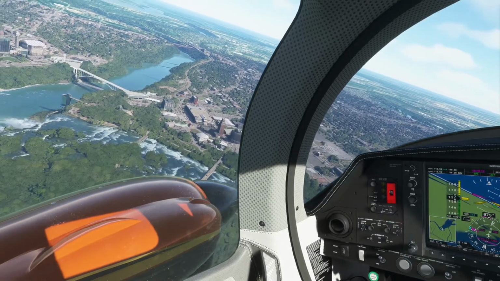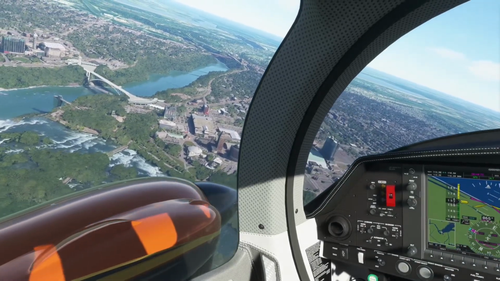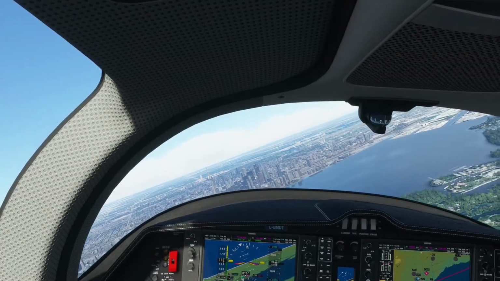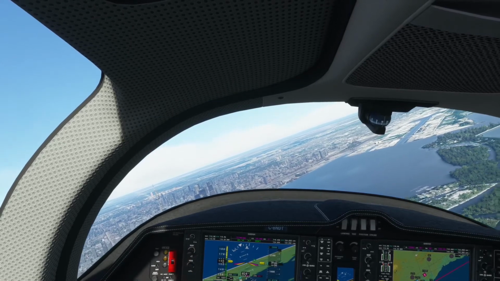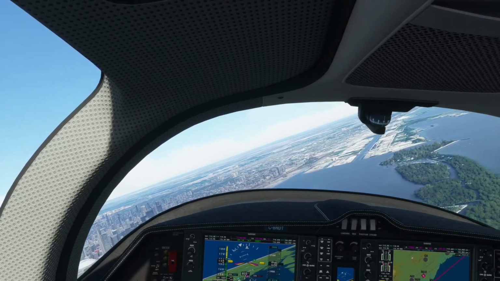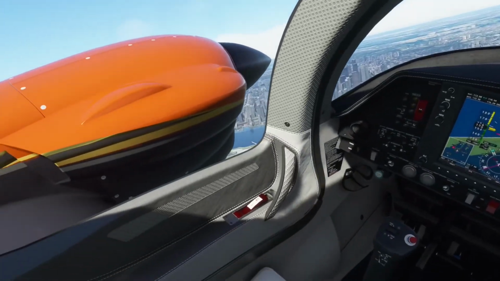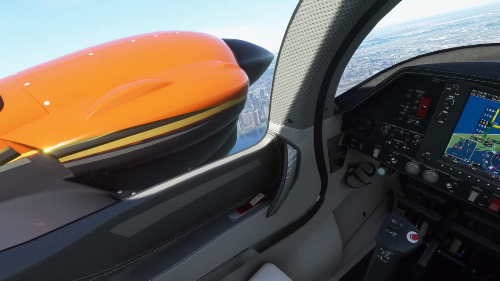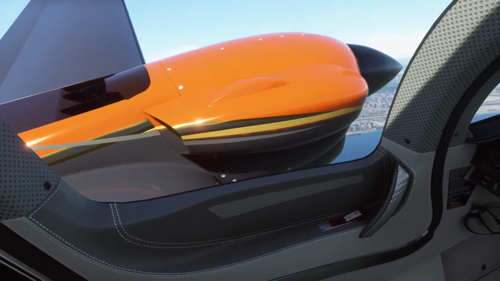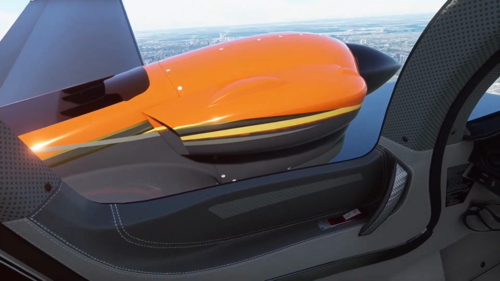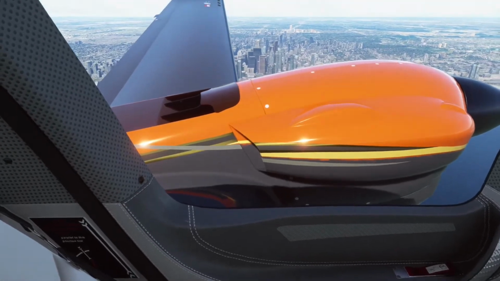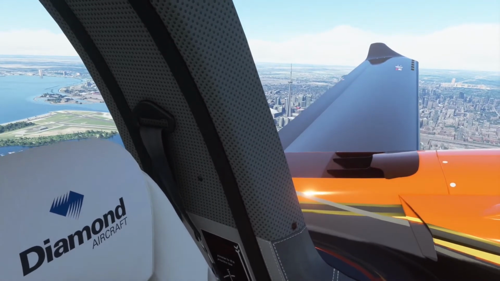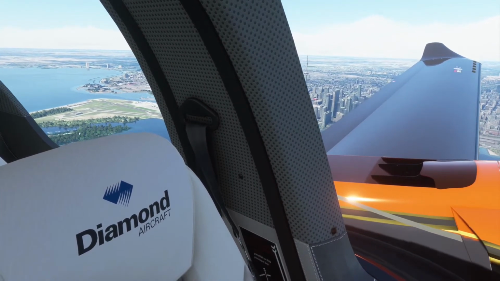Okay. And what we'll do is we'll continue a left turn and we'll pick up our track up to Toronto. It's beautiful. So here we are coming up to Toronto. And we're just coming up over Toronto Island. The Toronto Island Airport is just off our left wing there. When we roll out here, you'll see the city of Toronto. There's the CN Tower. There's Toronto Island Airport.